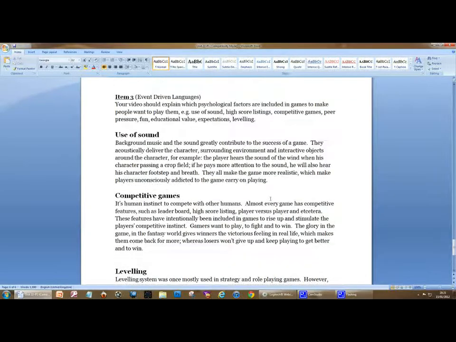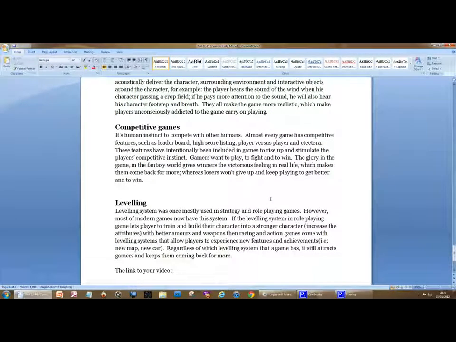When talking about the psychological factors of games, we can't exclude the leveling system, which was once mostly used in strategy and role-playing games. However, most modern games now have this system. The leveling system in role-playing games lets players train and build their character into a stronger character by increasing attributes such as strength, stamina, energy, and endurance with better armors and weapons.